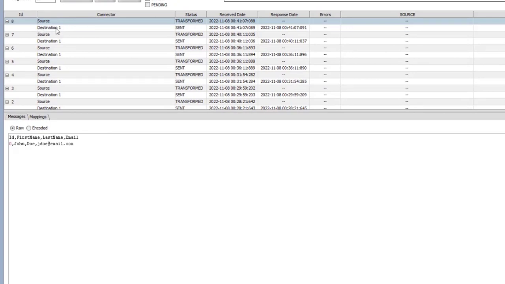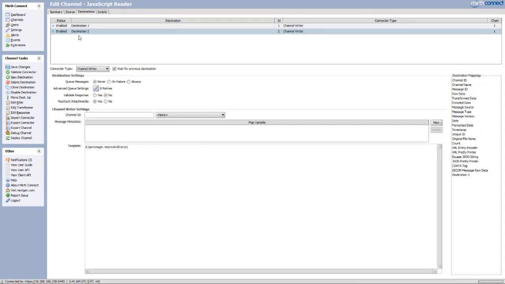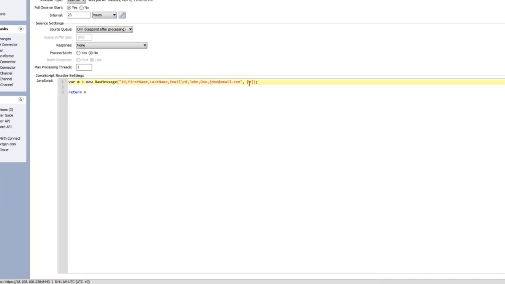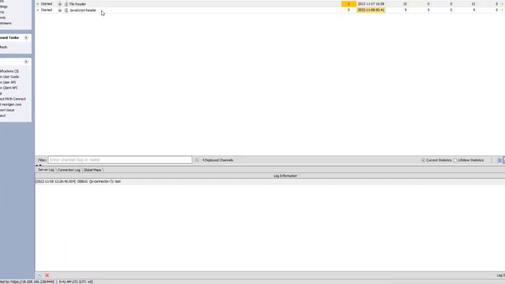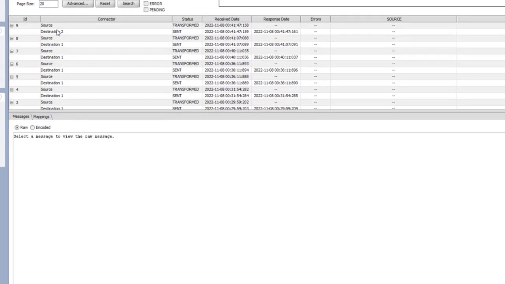However, what if we had 2 destinations, and we just wanted to return it to destination 2? We'll go to our destinations and just add a blank destination. Then we can go back to our source, and instead of returning 1, we can return 2. So now we should see that the message just went to destination 2. And as you can see below, we just sent it to destination 2.